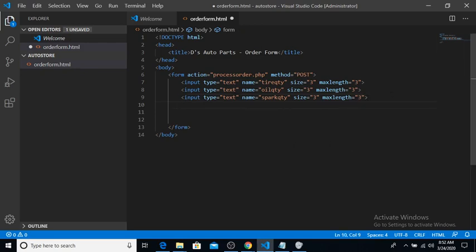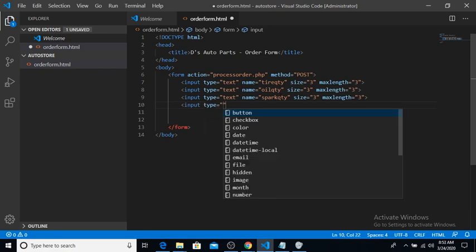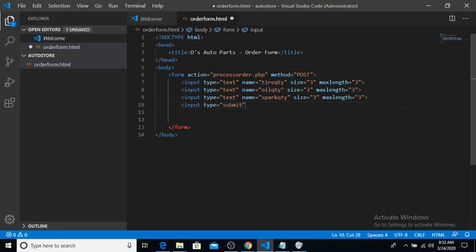And now we're going to need a submit button, of course. So our last input type will be submit. And the value, we're just going to name it submit also. Okay, so let us now save this and take a look at it in our browser.